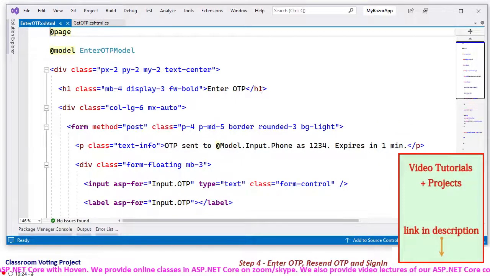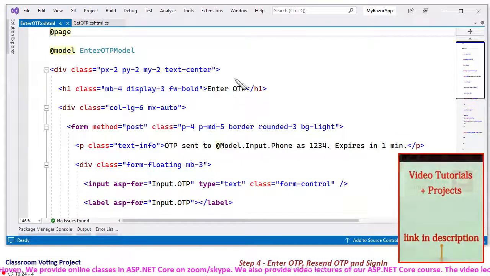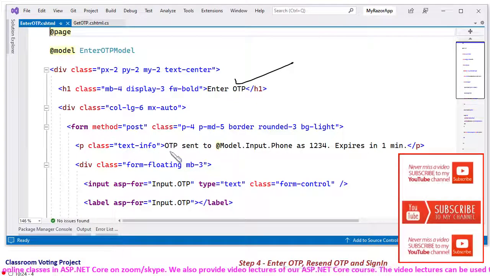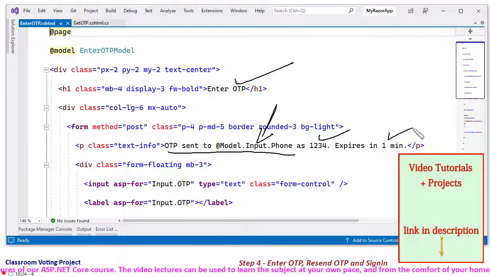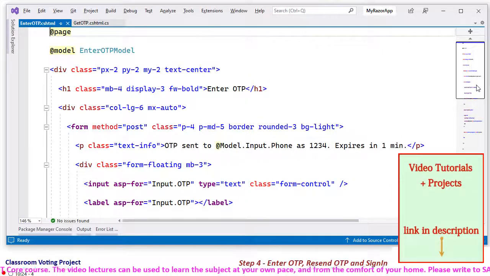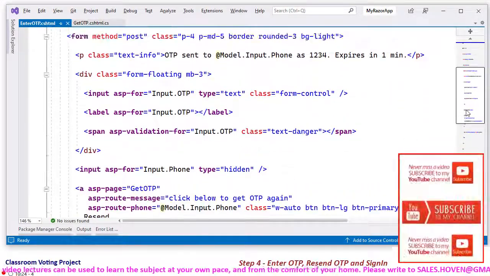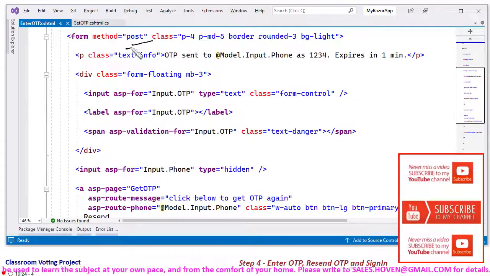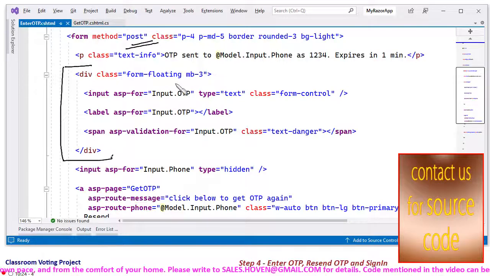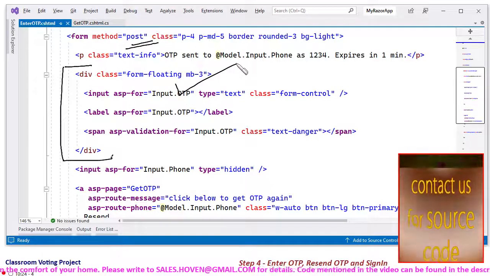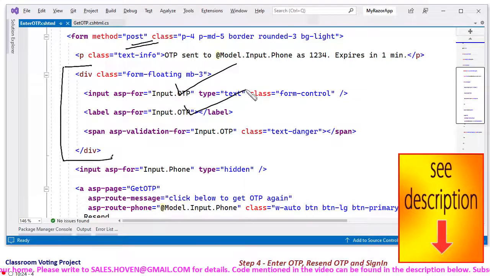So this is the form where we are having enter OTP. This is the heading, and this is OTP sent to model.input.phone. This is a bind property on the backing class, and we'll come to it in a moment. The OTP and the expiry time. After this, we have a form that will be posted. It contains an input for the OTP. The user has to enter the OTP, the corresponding label and a validator.